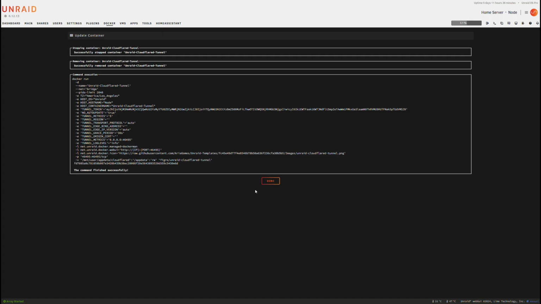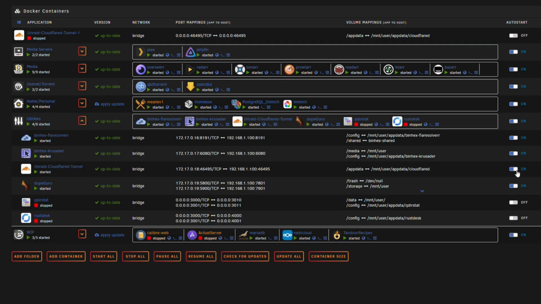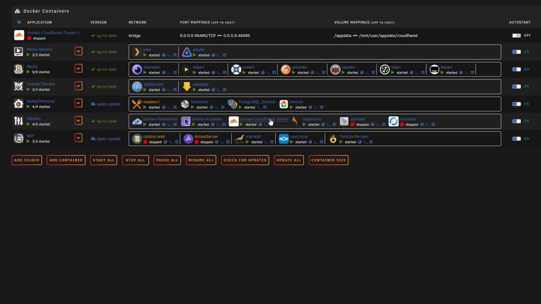As I said, I already had it installed, so I just had to change the token over, but the installation is the exact same thing. You're just going to plug in that token, install the app, and it should be pretty seamless. Now you want to make sure that the UNRAID Cloudflare Tunnel is started, and make sure you have it set to auto start. I would suggest you have it on auto start as well. So get that auto started.